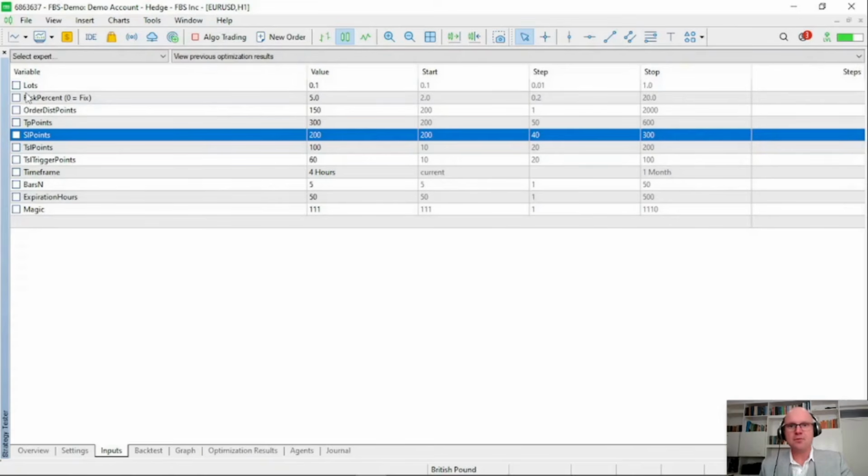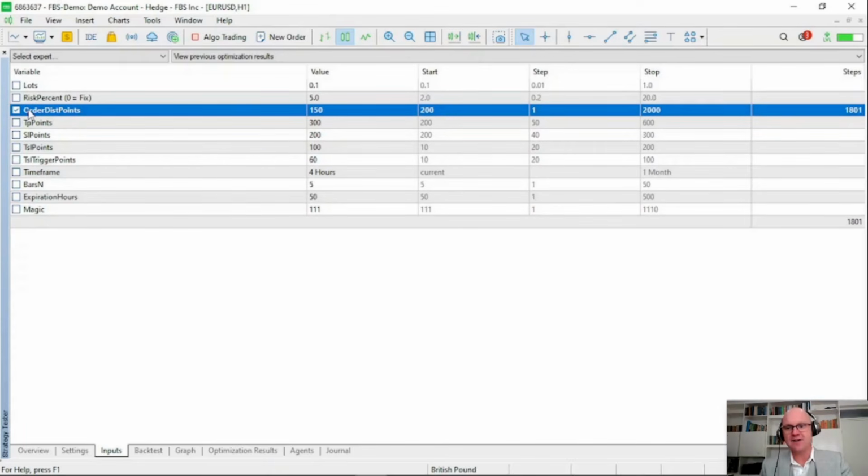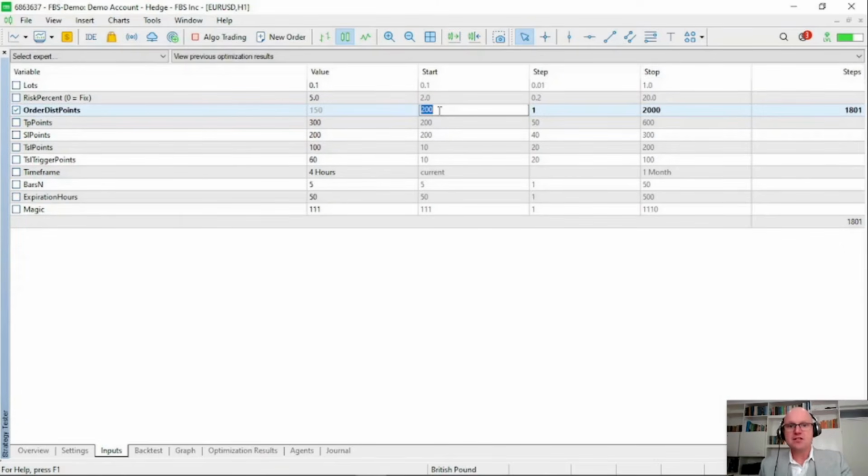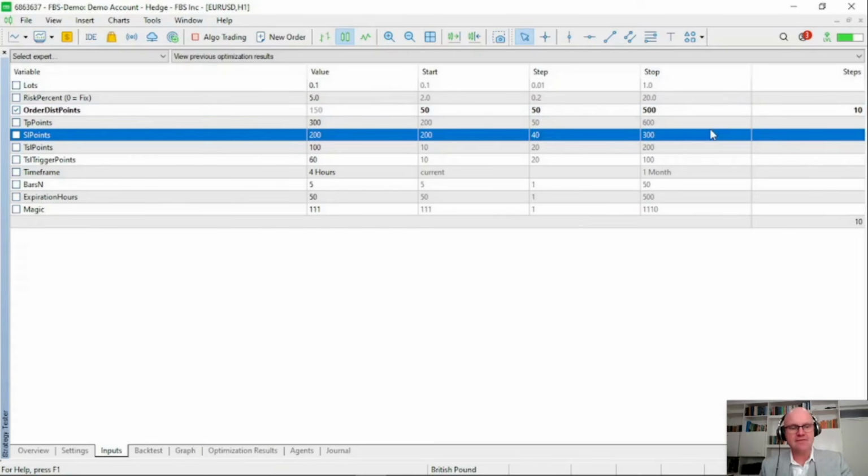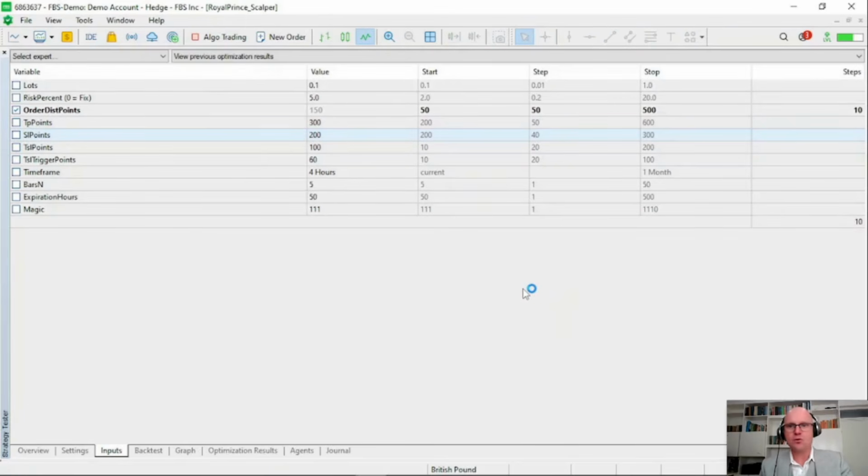So for this example, I'm going to select the slow complete algorithm, and we're only going to look to optimize a single aspect of the expert advisor, and this is order distance in points. So how this works, we are going to start from 50 points. We are going to step every 50 points and stop at 500 points, giving us a total of 10 steps or 10 different tests that will be run with these input parameters.